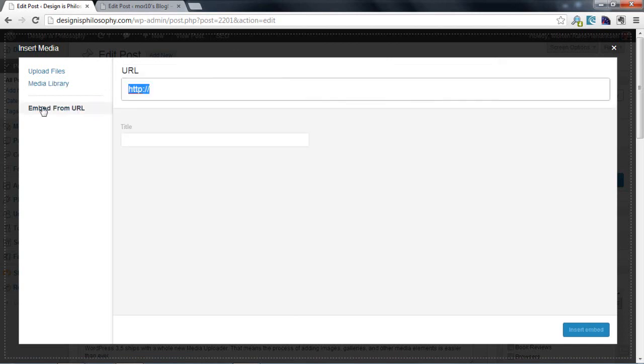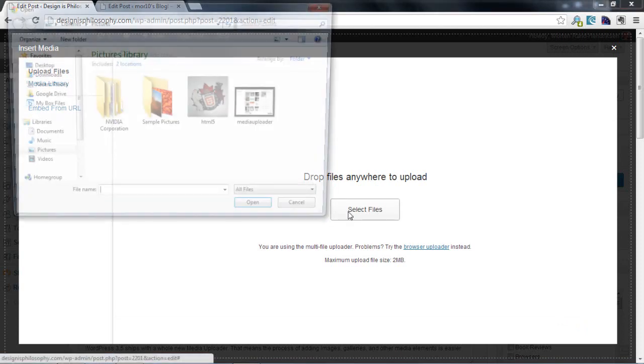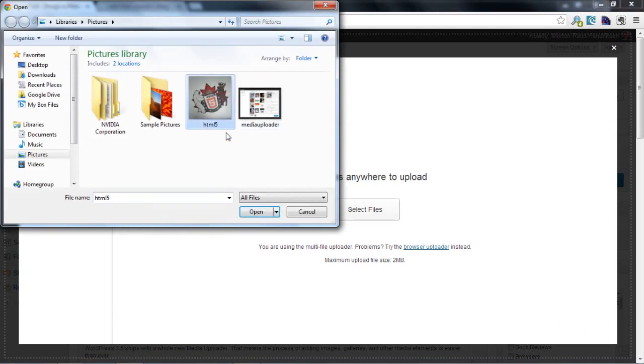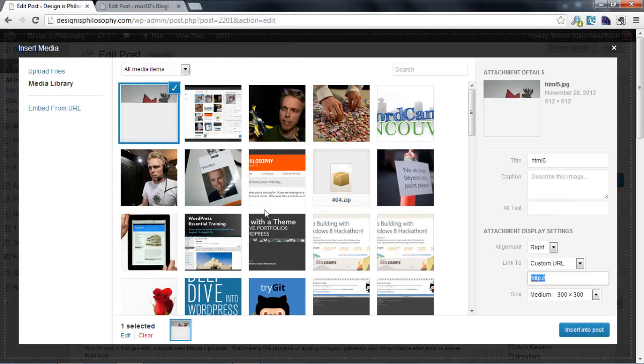You can also go and embed from URL, and then you just put in the URL to an image you find on the web, and then you can give it a title and so on. But I'm going to show you how to upload files. So I'll go upload files and click select files, and I'll select this Canadian HTML5 crest here and click open. And now you'll see what makes this new media panel so much better than the old one.